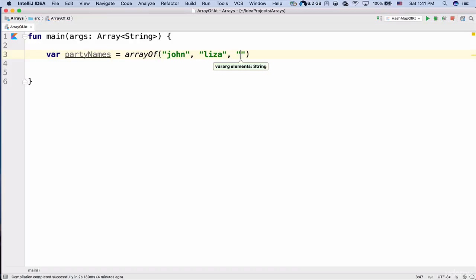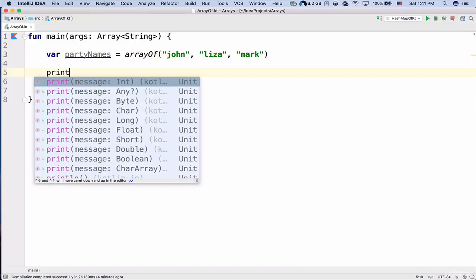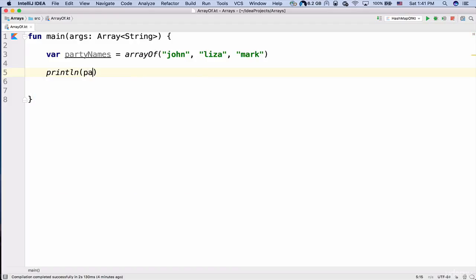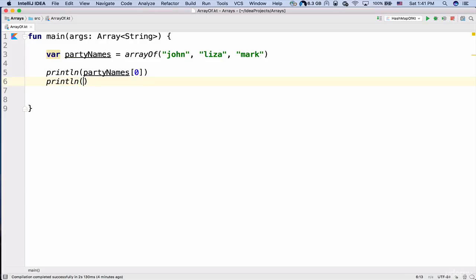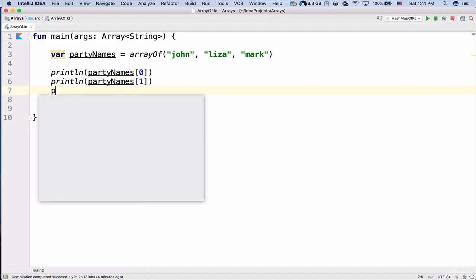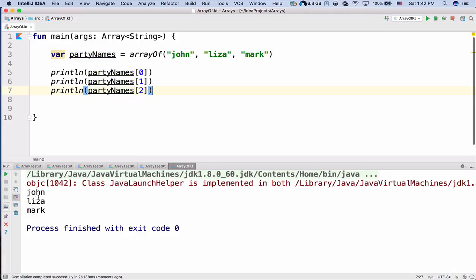comma, two quotes Lisa, comma, Mark. So this is my array, and I can say println partyNames index 0, println partyNames index 1, println partyNames index number 2. So let's run the app. You can see John, Lisa, and Mark outputted here to the console.